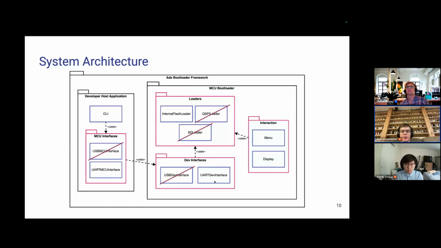Similarly, only UART is supported right now, which will then communicate to one of the loaders in order to flash or verify our program. In this case, we only have drivers for the internal flash implemented so far, but it would be quite easy to implement additional loaders for external flashes, such as the onboard QSPI or an external SD card. And then finally, we also have our interaction package on the right that supports an onboard boot menu to be able to configure some options directly on the microcontroller.